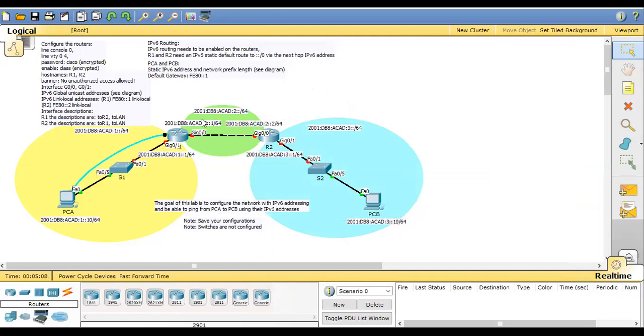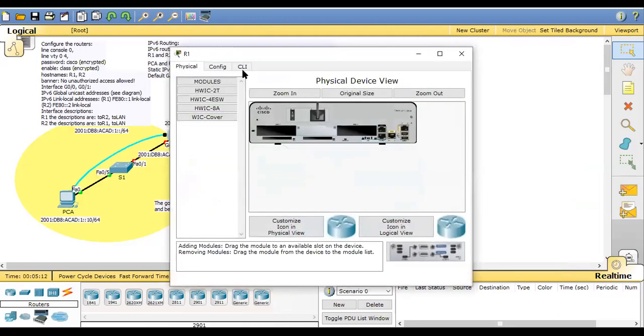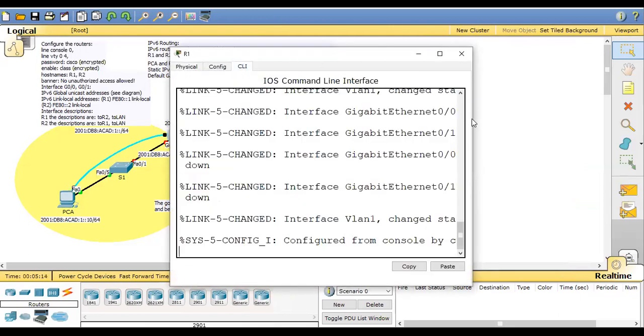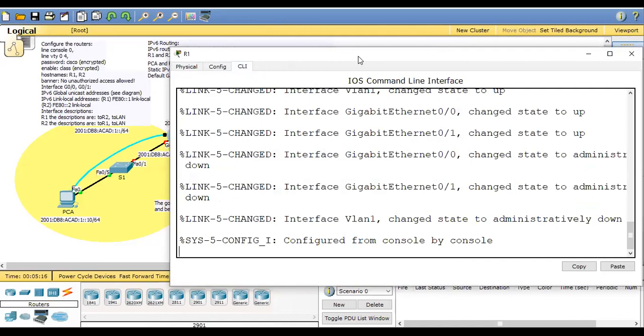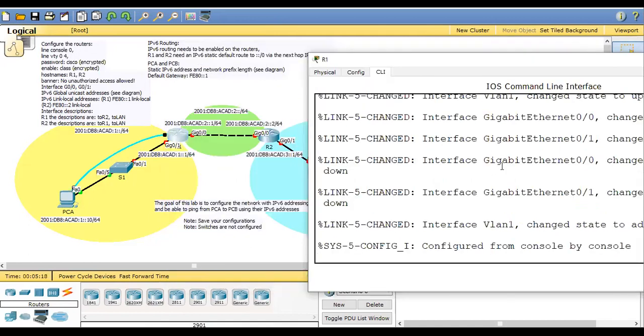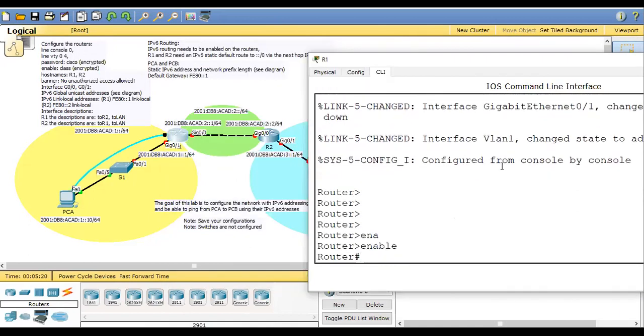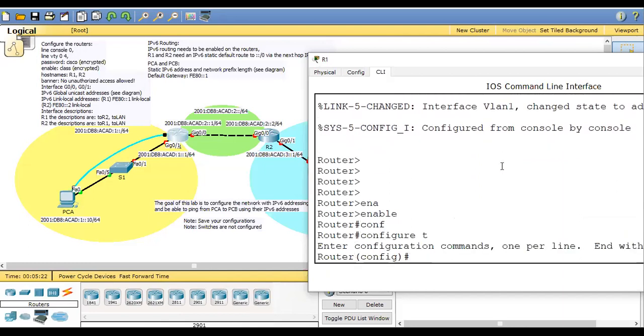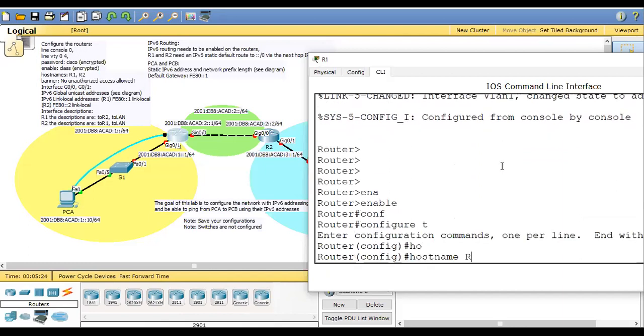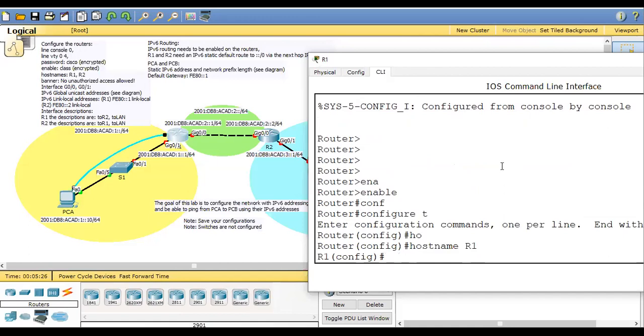Now, next we have to configure the router. I will go to the router and configure each and everything which I have mentioned in the diagram. So first of all, I have to go into global configuration mode and give the host name R1. All right. So this router name is R1.